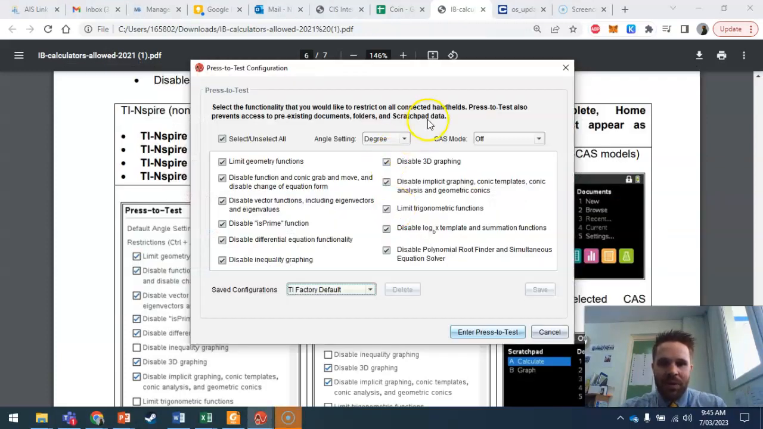So I'm going to go back to my press to test window here. So I'm in degree mode. That's great. CAS mode is off. That's very important for the IB. If you have any students with CAS models, that'll have to be turned off.